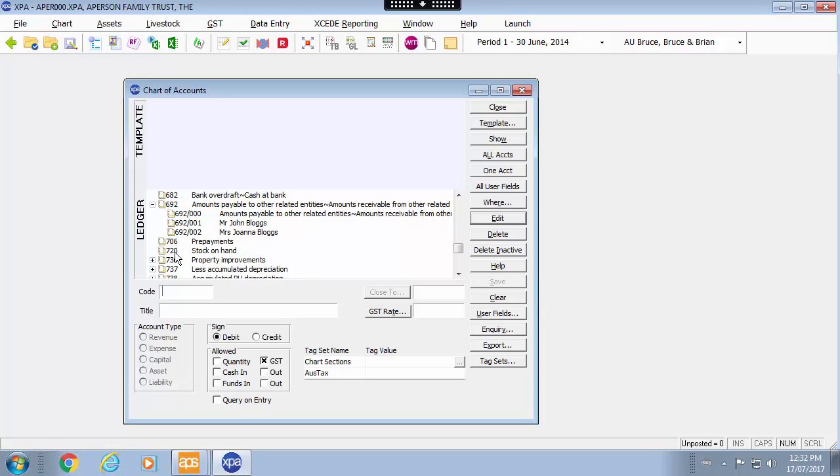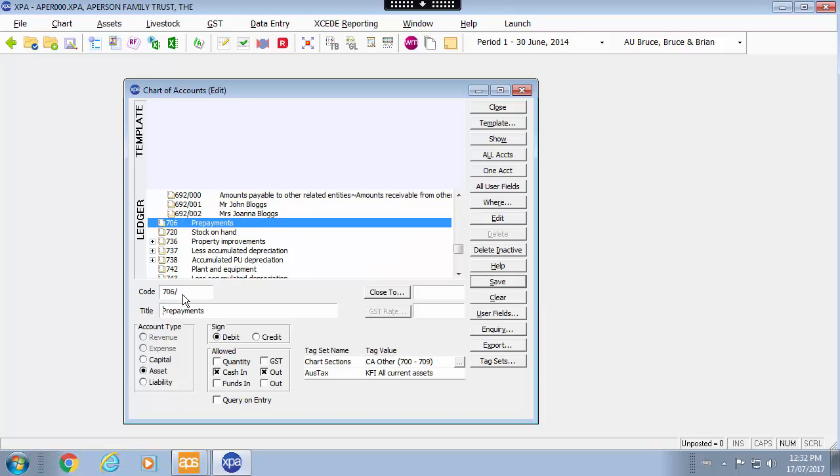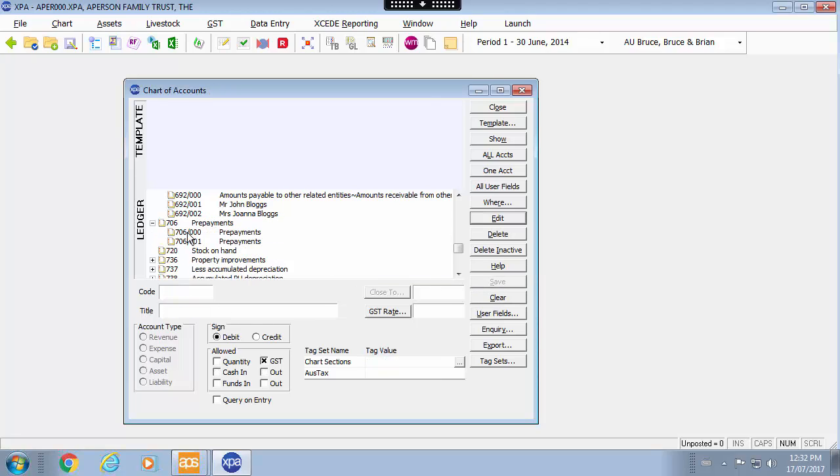So adding sub-accounts is as easy as putting a three-digit sub-account underneath it. Whenever you do that, you'll notice that we always have a sub-account created called 000, which keeps all the control totals and is used for reporting purposes to store the balances. So this can be done on any profit and loss or balance sheet item.